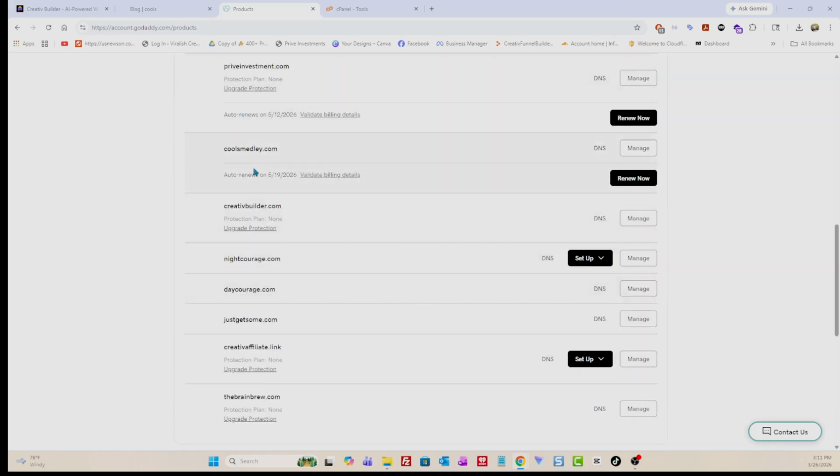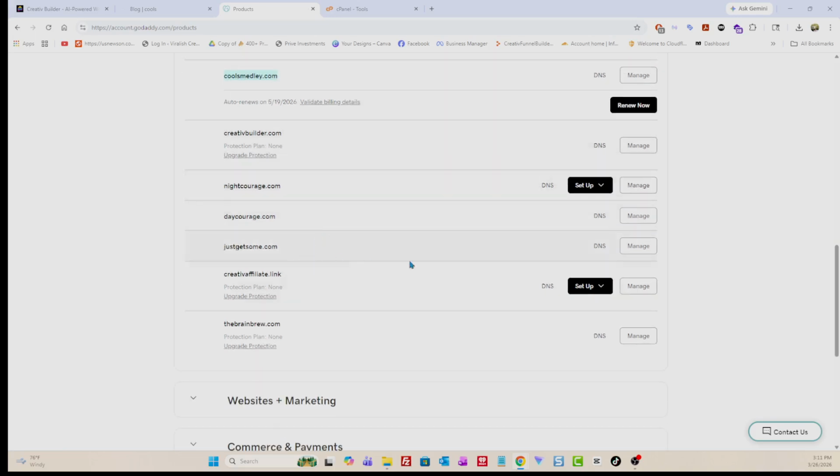Now, Cools Medley is on cPanel, so I'm going to show you how to do it without cPanel first. I'm going to use a different domain just for an example. So you'll click DNS by your domain.